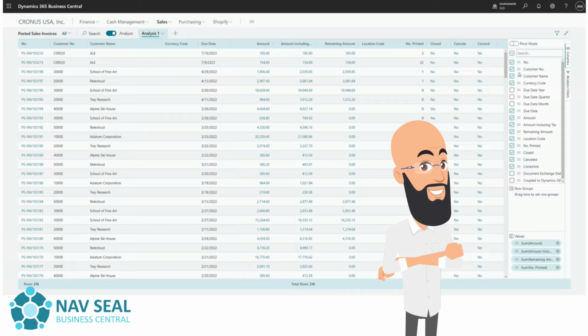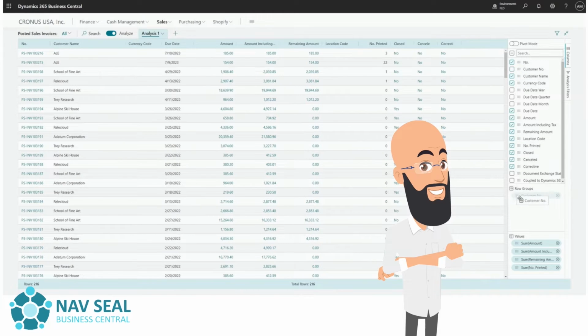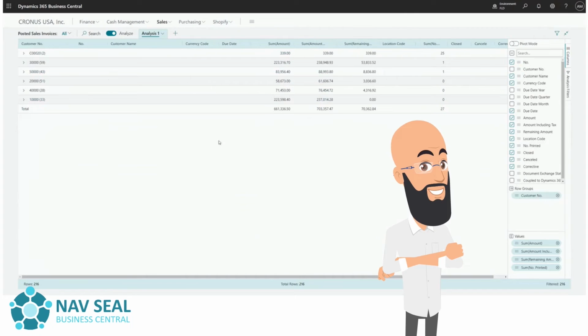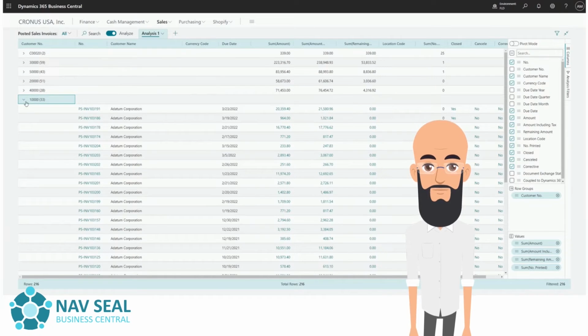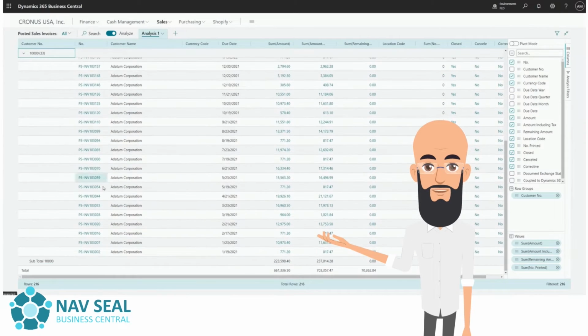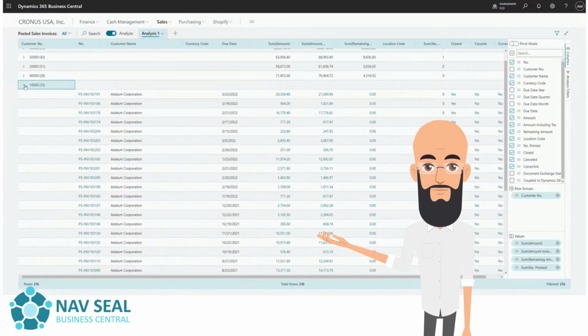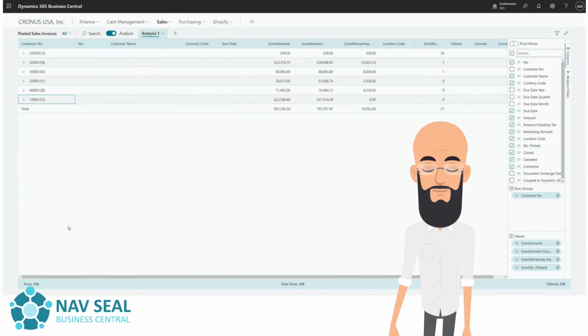Now, if we select and drag one of those columns into the row group, you'll notice that the data is being reorganized for us live. In this specific case, I've decided to reorganize all our posted sales invoices by customer number. And this is what we see right here. So if we now expand, we're going to be able to see all the posted sales invoices for that specific customer. And this obviously is being reflected also here on the other customers very simply.